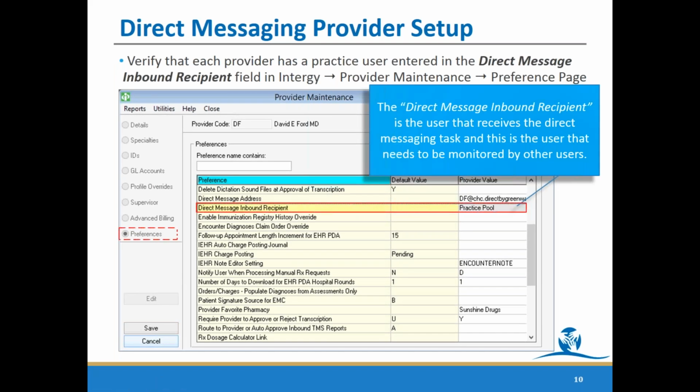The second part that you're going to check is, again, in the same window, under Preferences, you're going to check for a direct message inbound recipient. This is the person that is receiving the task. So when another provider is sending you direct messages for your patients, so an outside provider sends you a referral summary, you need to receive that, and you will be receiving that through the Intergy Task module. You need to have a recipient ready to accept those tasks. This will be the recipient.